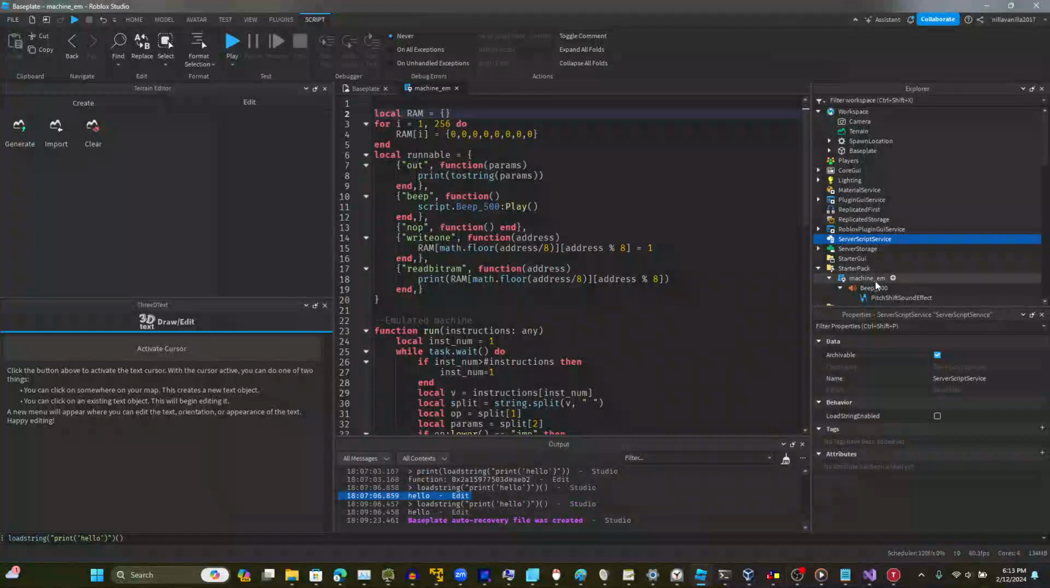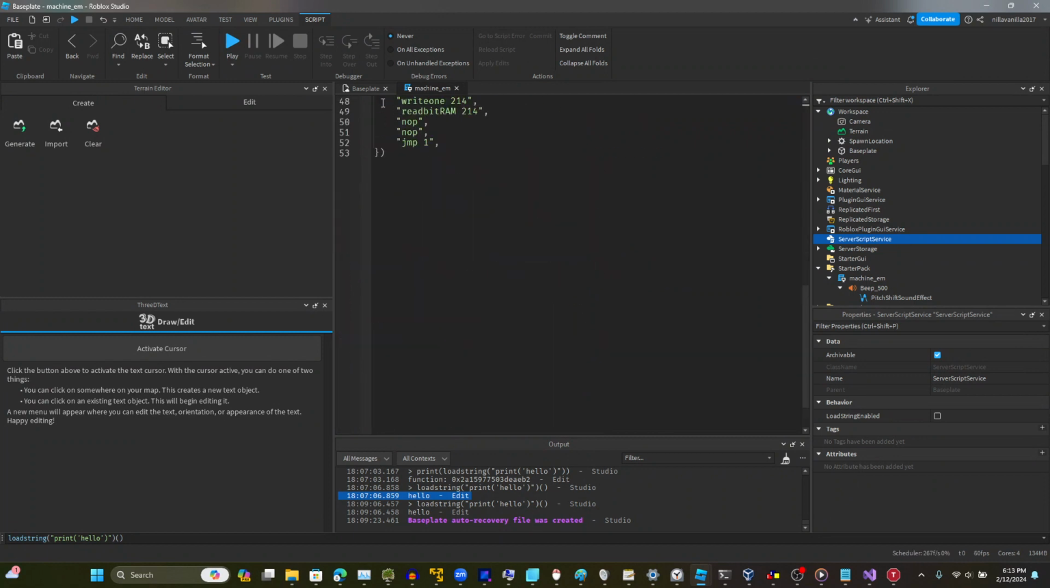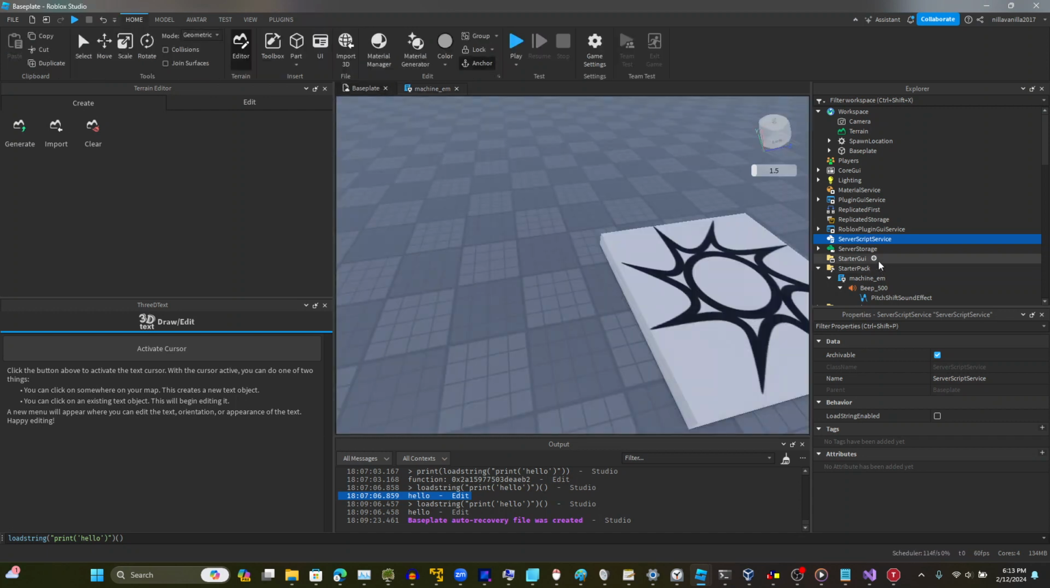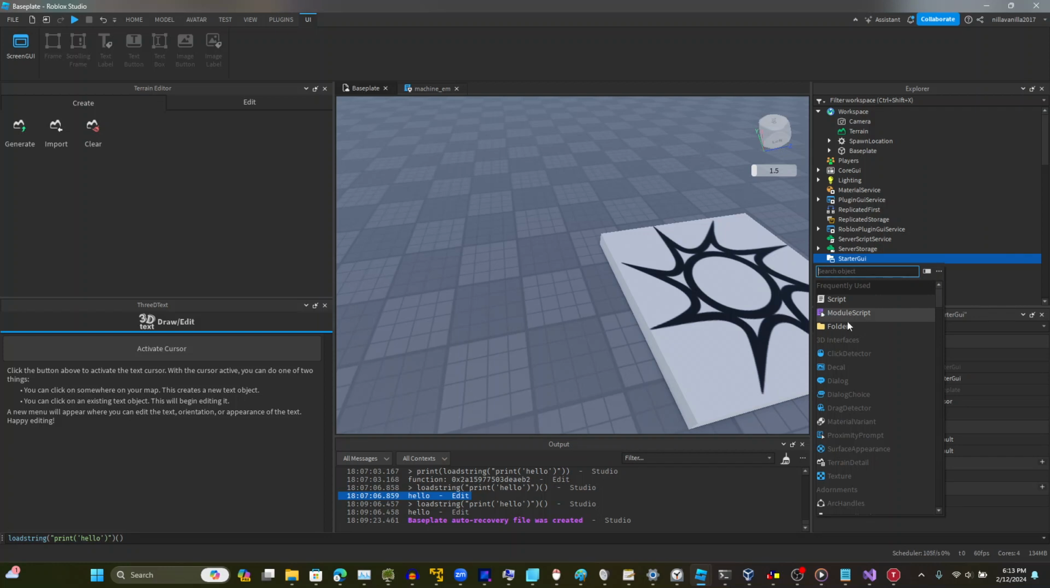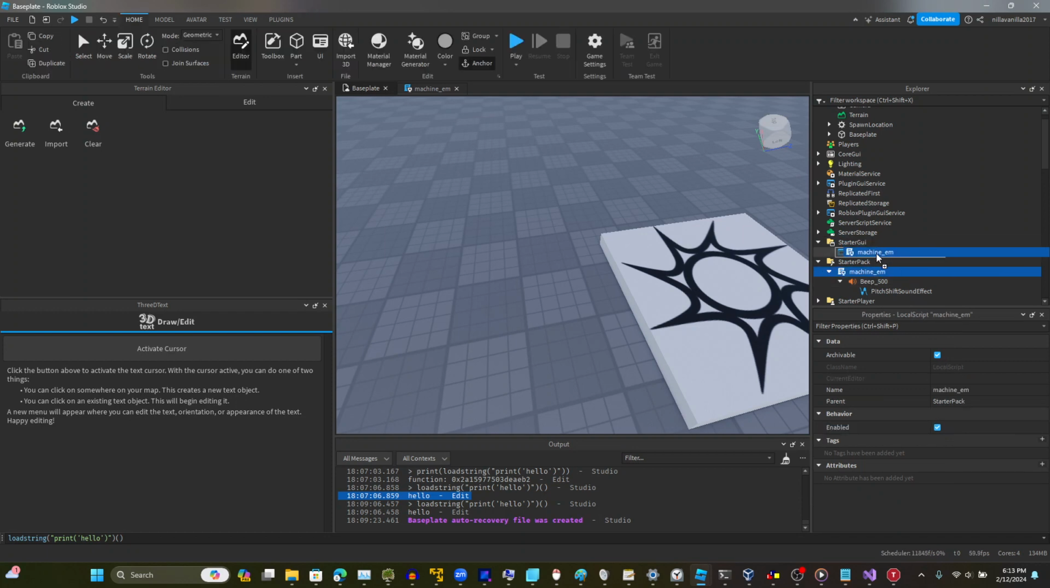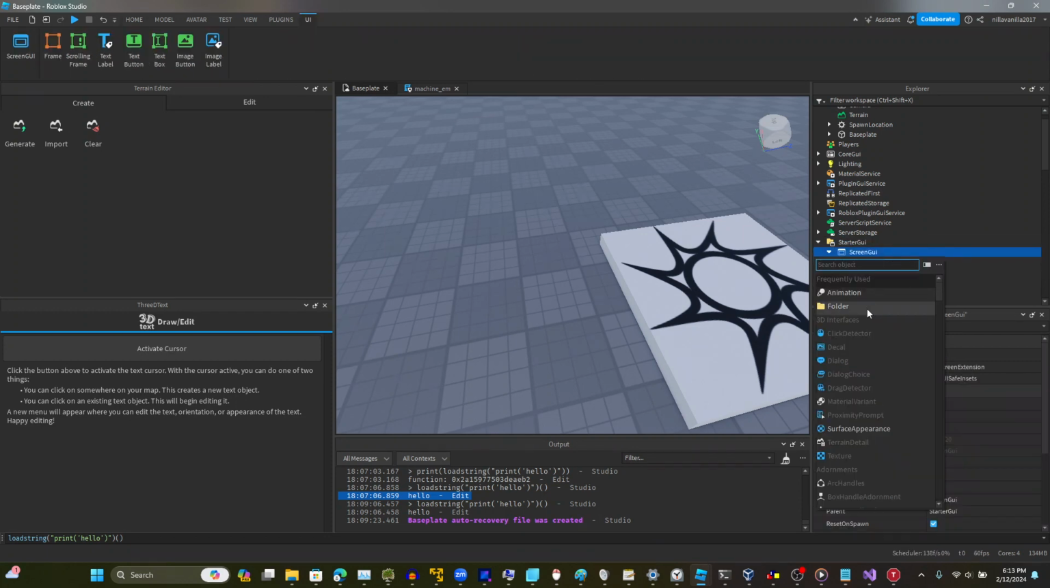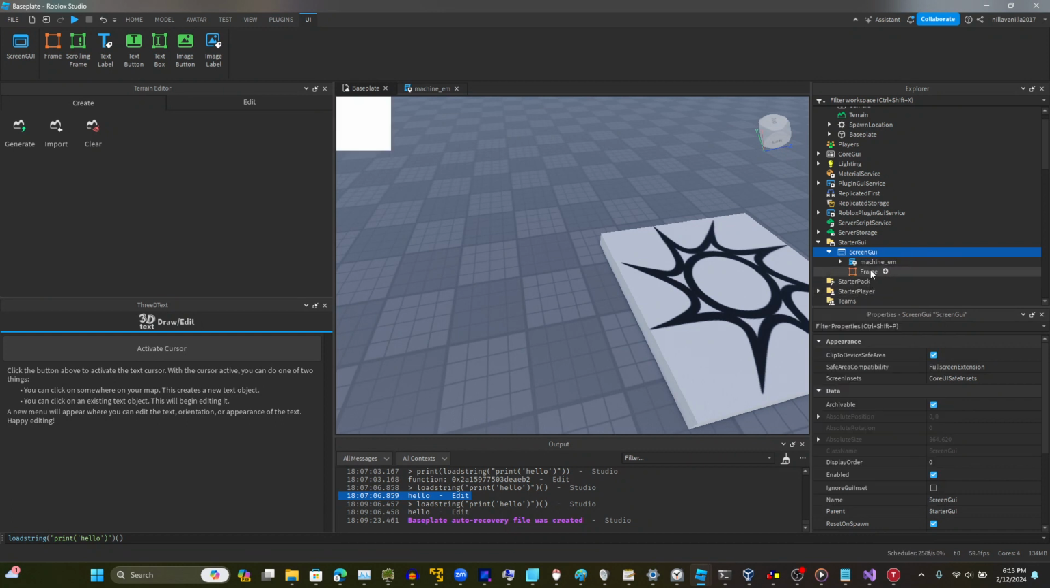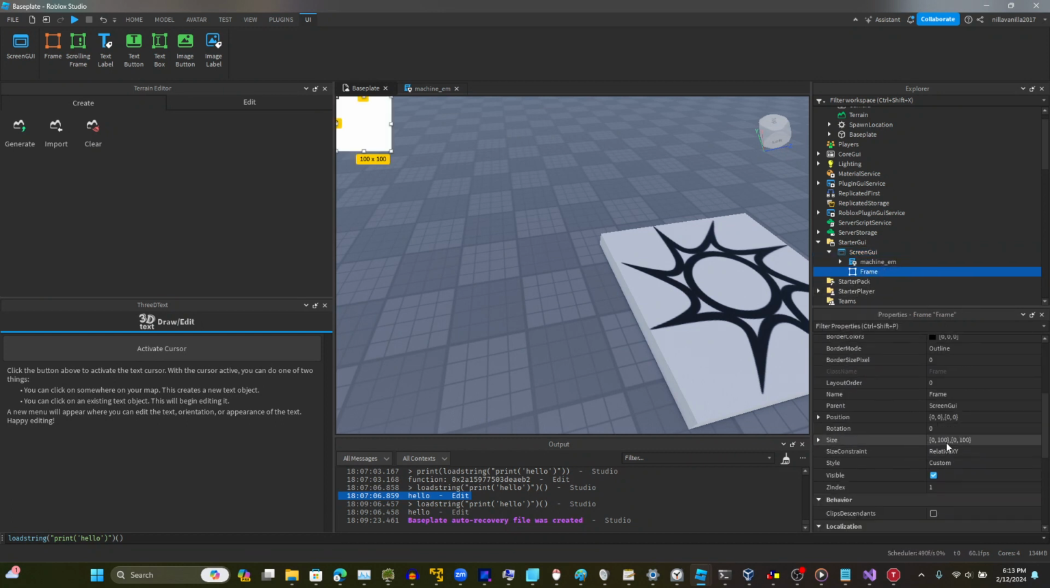Okay, so in this video, this will be part 2 of part 3 of making an OS in Roblox. And here we're going to be adding some libraries and also a UI. So here, we just started doing. Then we're going to add a frame, which will be the screen.